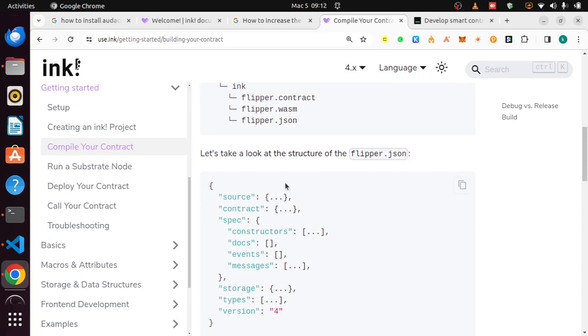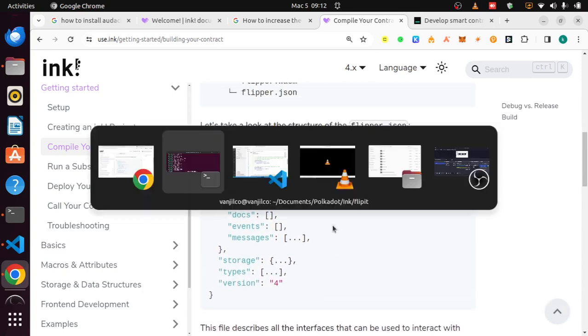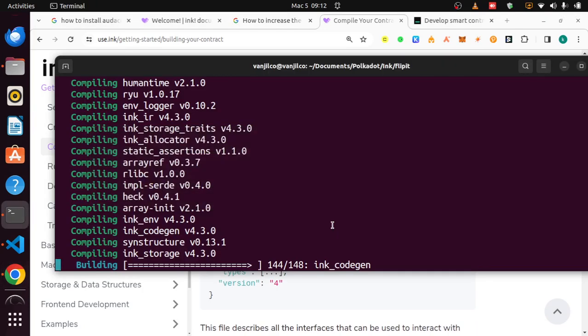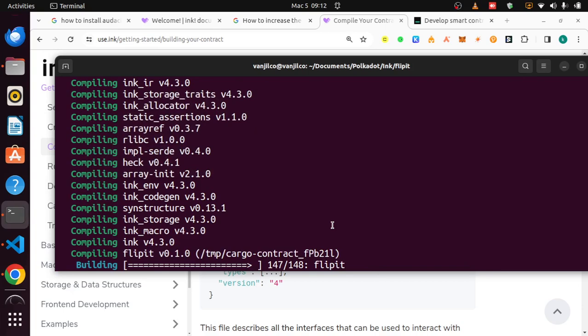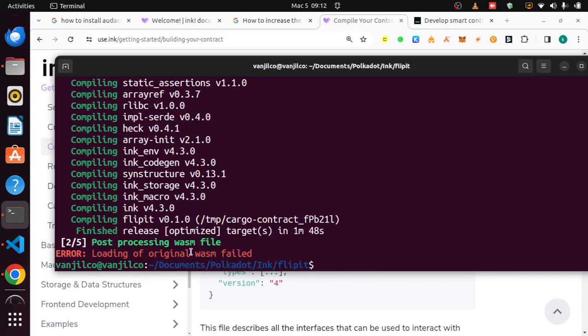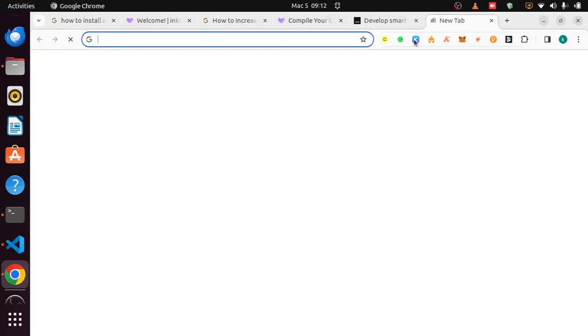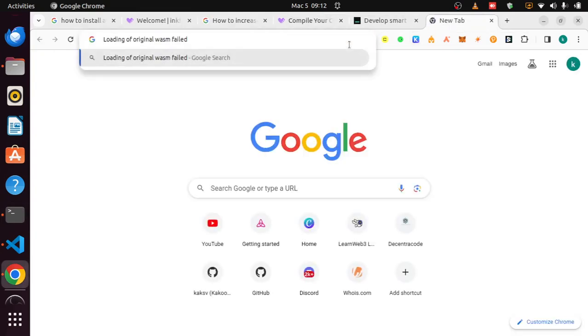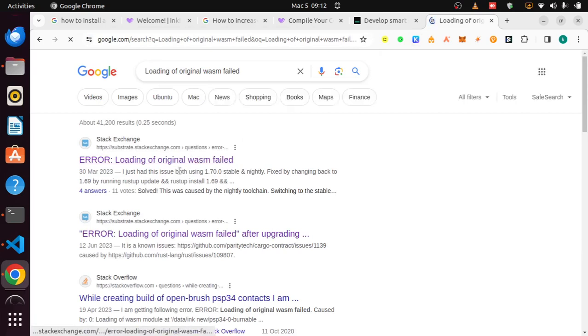Okay, take a look at the structure of flipper.json. How we're going to do it. So we code as flipper. 144 out of 148. That's a good speed. And an error. So I don't know why this is showing. I just had this issue.